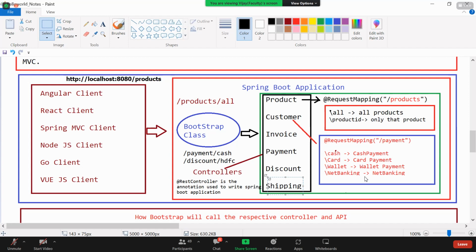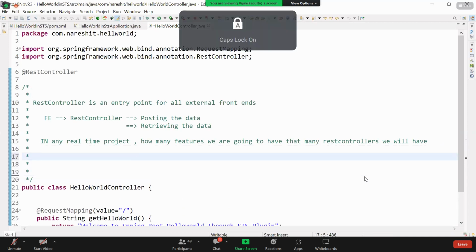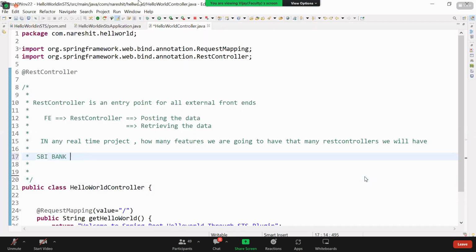So every controller is going to have a specific service provided by the business. For example, I'll take a banking application. In a banking application, how many controllers are there? Assuming that I'm a developer of SBI Bank, what are the operations I'm going to have? Savings controller, correct? Current account controller, fixed deposit controller.